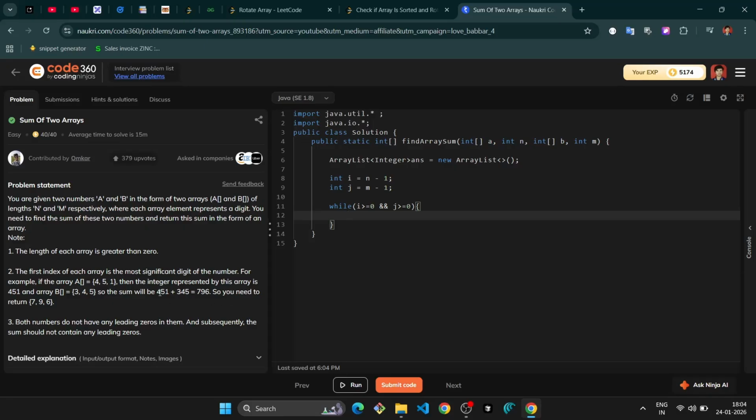For example, with 4 5 1 and 3 4 5, first we'll sum 5 and 1 and we'll get a carry. We'll forward the carry to the left number. That is why we have to traverse both arrays from the right side. So I'm traversing both arrays simultaneously from the right side.